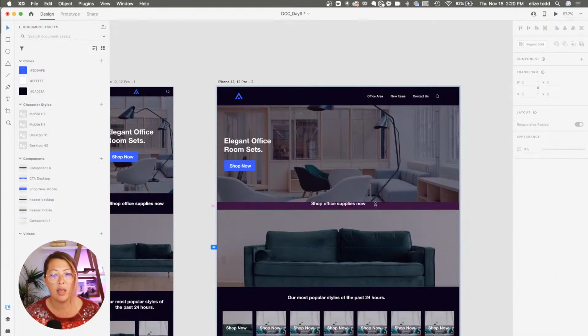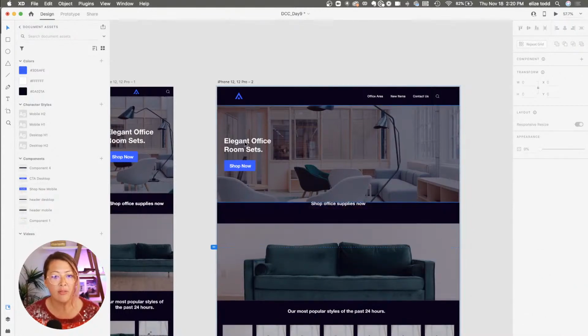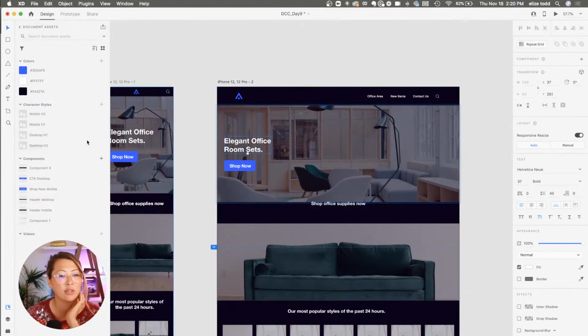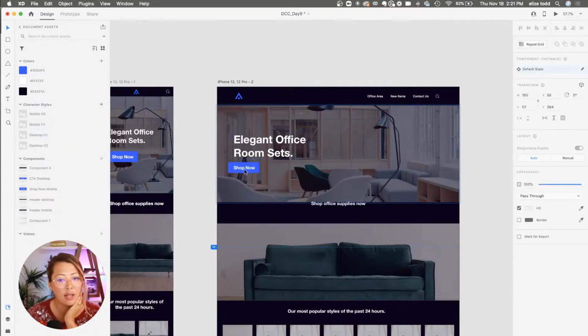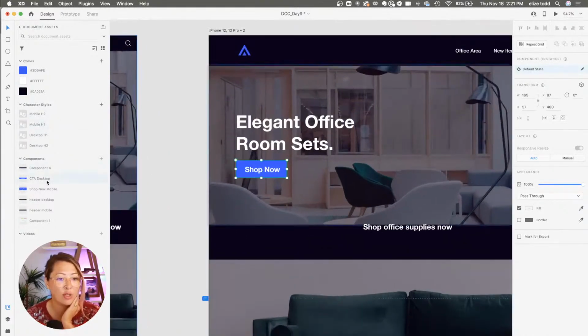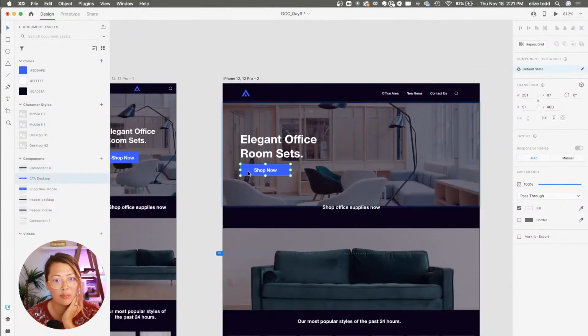This one? Yeah. So then from there, I can go into my character styles, and I'm going to change this text to my desktop H1. And I can move it. This is a component here that was for mobile, but I want to change it to desktop. So I'm just going to replace it with my desktop component.